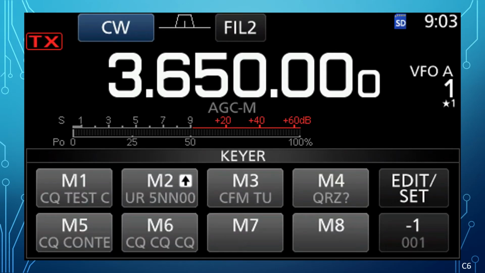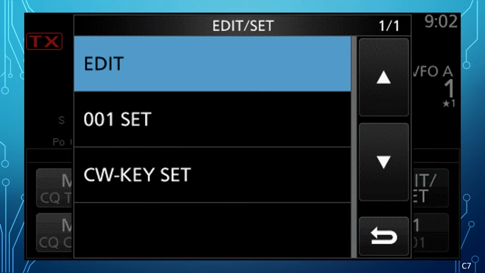When you choose keyer, the keyer panel shows 8 message buttons, plus the edit set and the -1 buttons. Make a note that message M2 has a small up arrow on the button. We'll start with edit set. It raises a submenu. The submenu has 3 options: edit, 001 set, and CW key set. We'll visit them out of sequence as they make more sense that way. Start with 001 set.